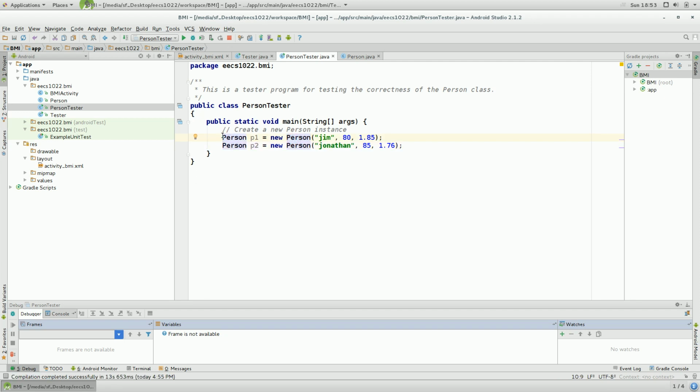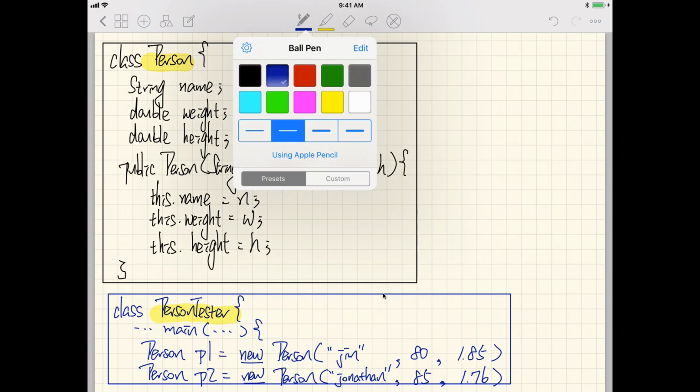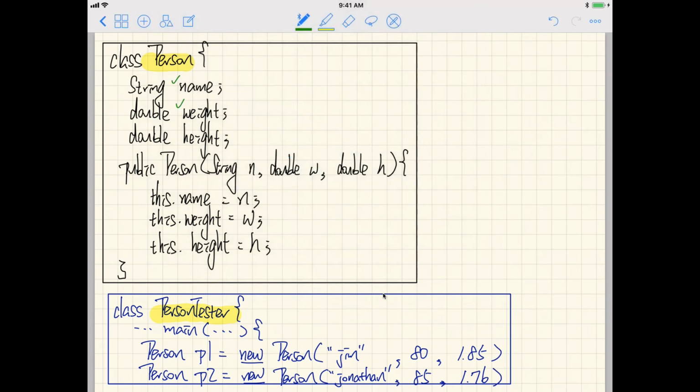Let's try to recap what these 2 lines should do. These are the 2 fragments of Java code that we need to consider. Again, we have this person class over here, and we have this person tester to test the functionality of the person class. And in the person class, we got the 3 attributes over here: name, weights, heights, and also we have this person constructor. And now we have these 2 lines to create 2 objects. Let's just review very quickly what this should do.